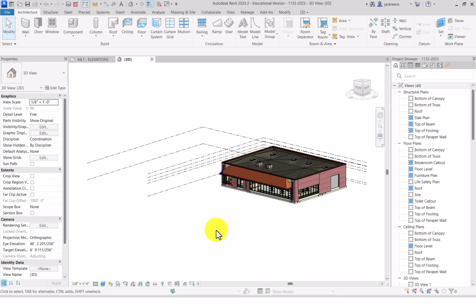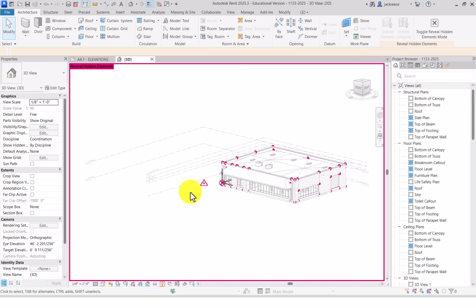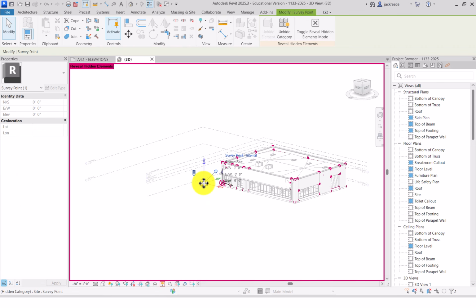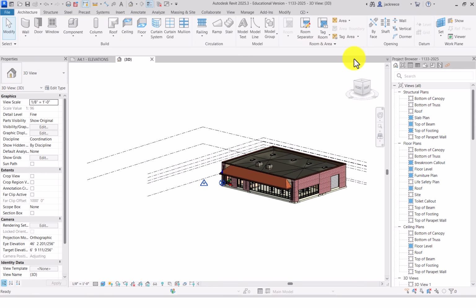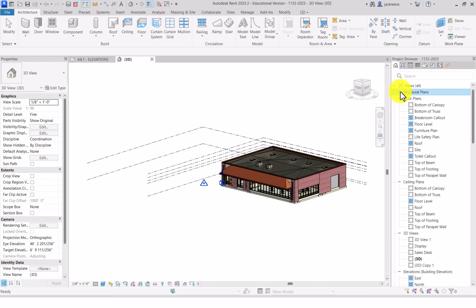We're going to need to be able to see our survey markers. So let's go back to Reveal Hidden. And let's select those two if they're not already and make them visible. We'll need them here, and we're going to need them in other plans also. So now let's go to our site plan, site level, sorry. Site.